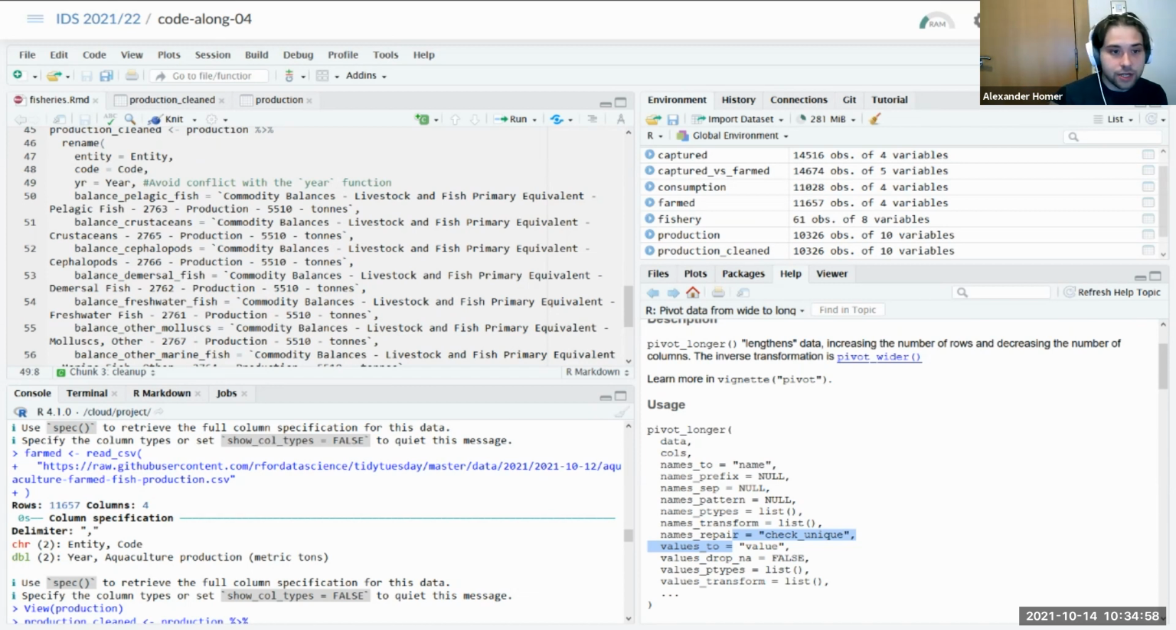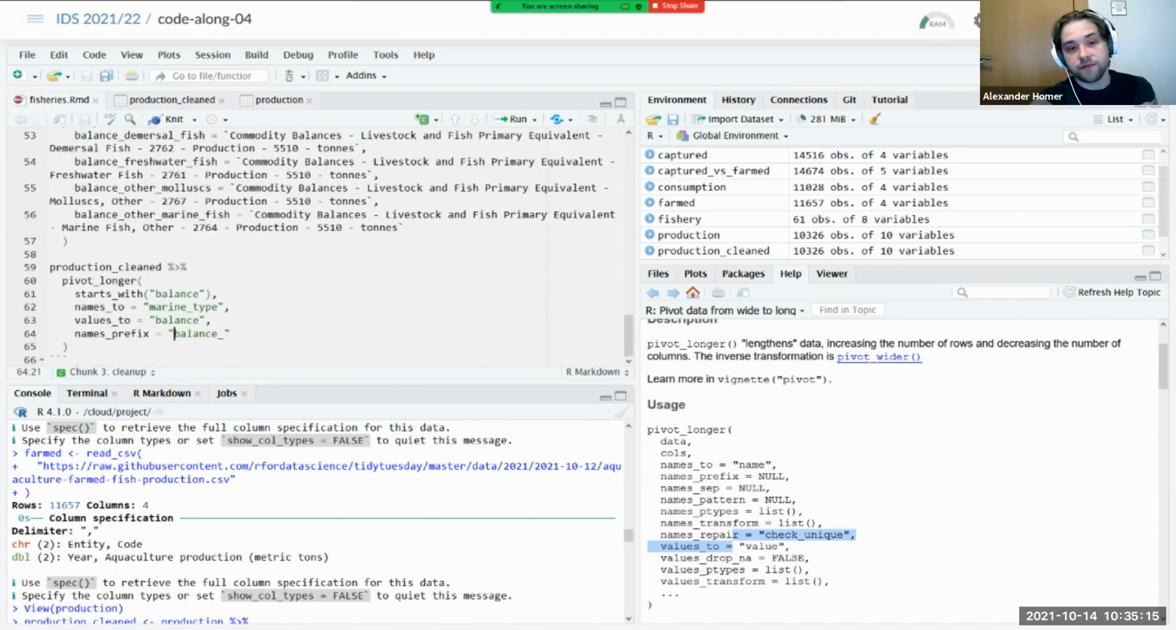So what I did when I was renaming the columns was I made them all balance underscore something. A, that's just helpful for me to remember what all of these columns are, but B, it means that when I want to select all of them, it's really straightforward to do so. That's great. Thanks. Yeah, I follow now. And then I removed that when I was pivoting because I don't actually need that anymore now that I've got just a balance column.